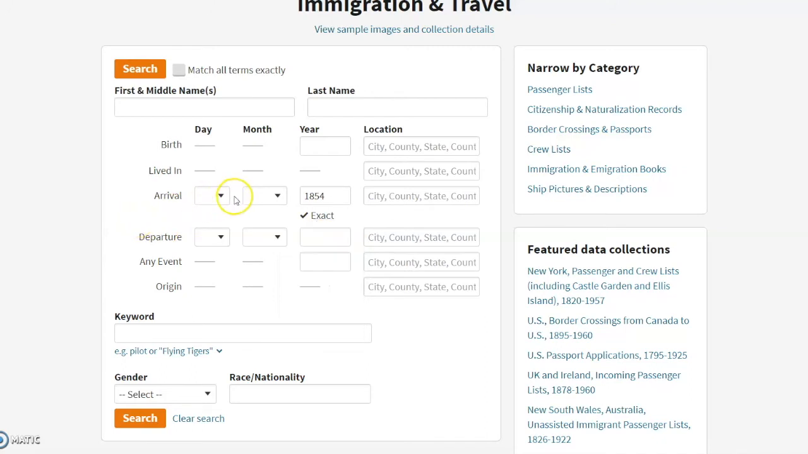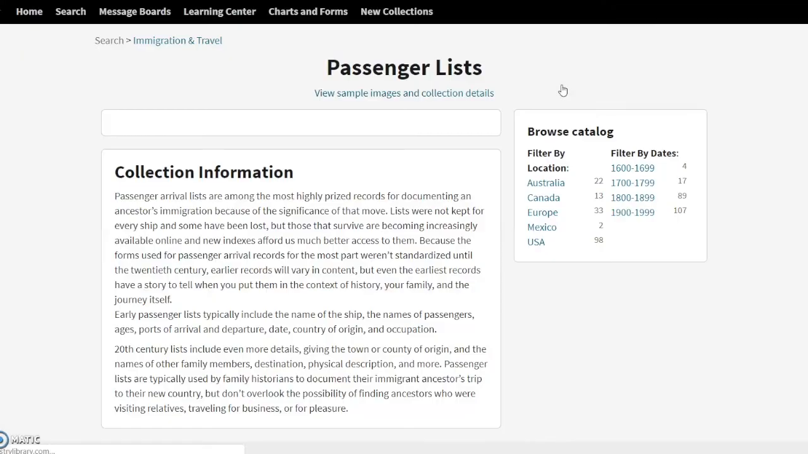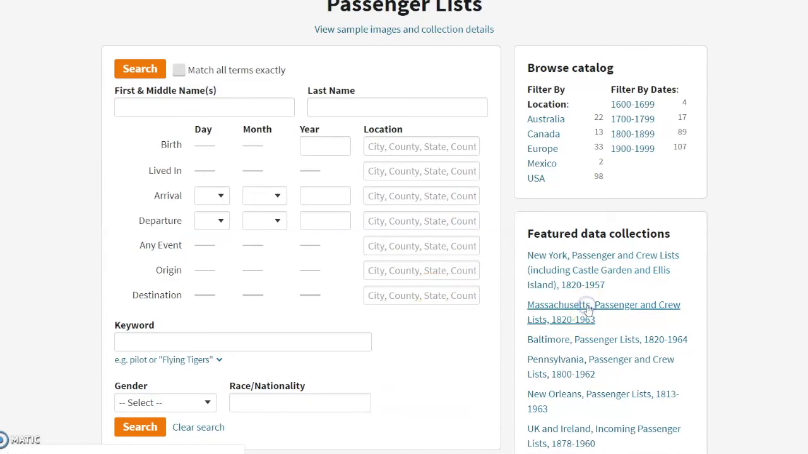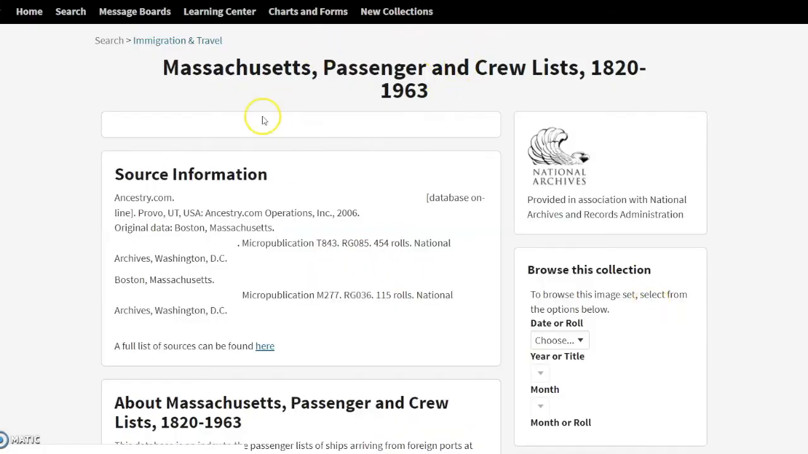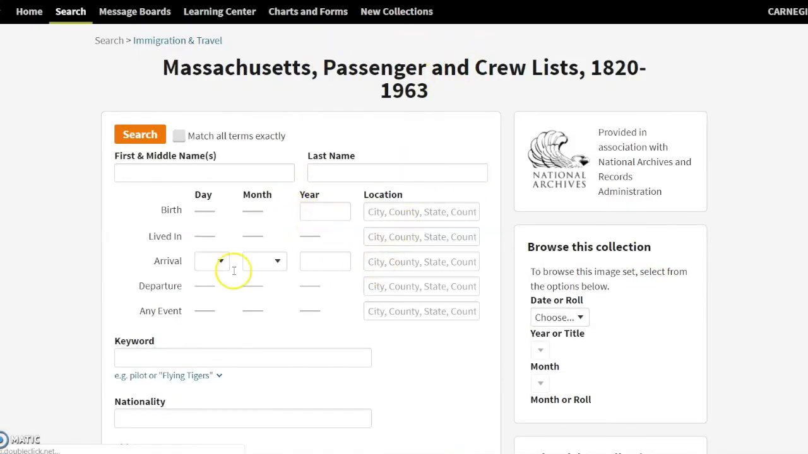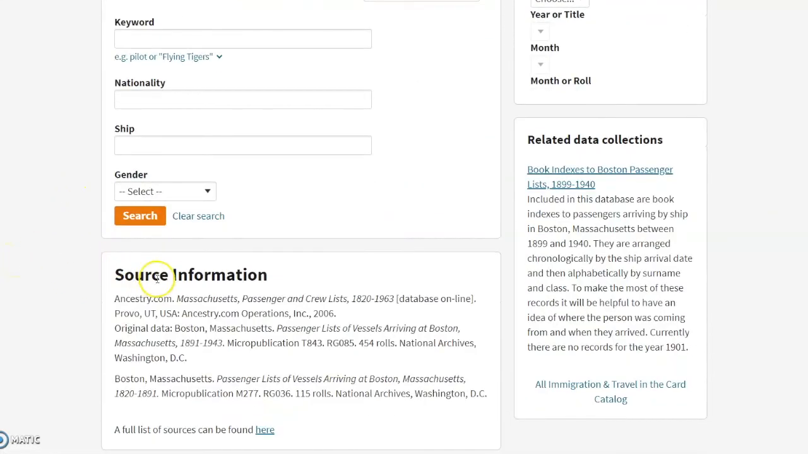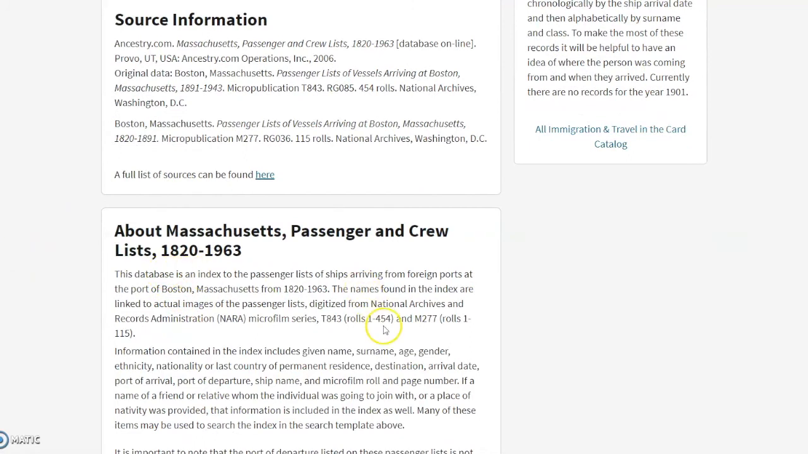And if we want to be even more specific, we can further refine what types of records we're searching by category into passenger lists, and even further into a specific data collection like the Massachusetts Passenger and Crew List 1820 to 1963. And again, scroll all the way down to see information about this data collection, including any restrictions it may have.